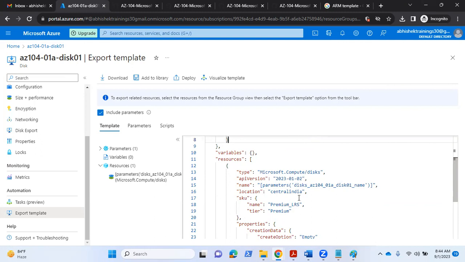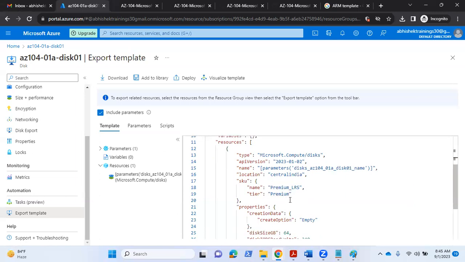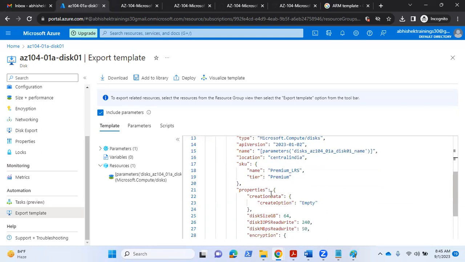Then location is Central India. SKU means the architecture, and the SKU is premium LRS. There are also standard LRS. LRS means locally redundant storage. I told you all that: locally redundant storage, then geo redundant storage, zone redundant storage. So it is premium LRS. Tier is premium, not standard. I told you about standard and premium, how they differ. Then comes the properties.